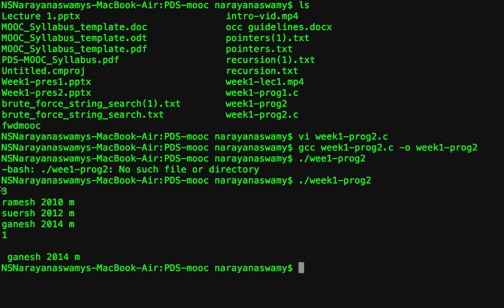As you can see, this is the output of the program, which is Ganesh 2014 M, and that is very clear. Ganesh is lexicographically smaller than Ramesh, which is lexicographically smaller than Suresh in the English dictionary order.